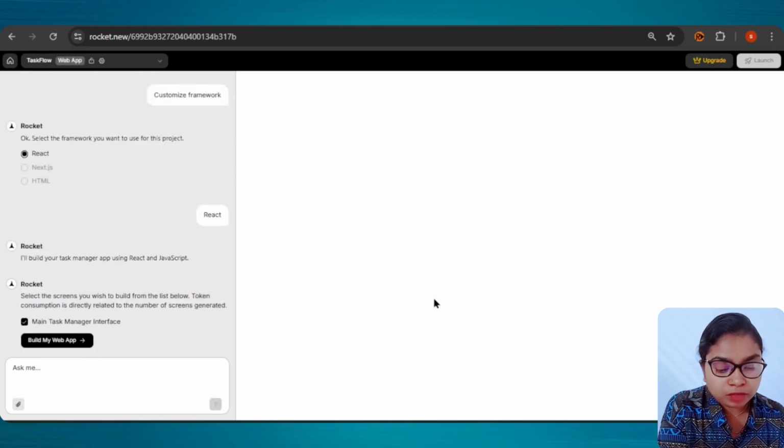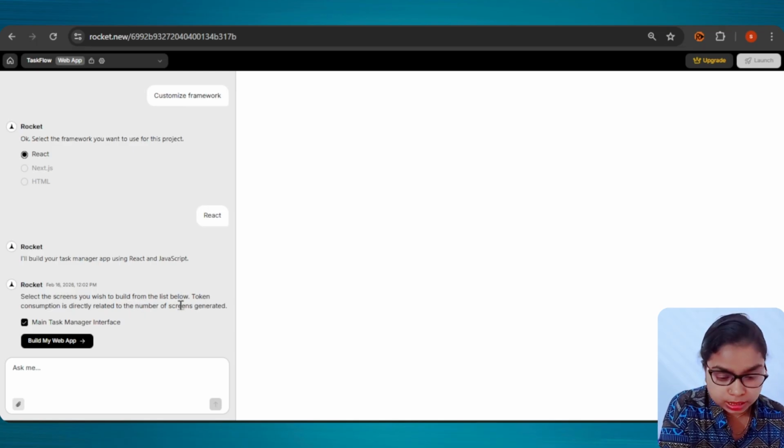Here is another smart feature that not many people talk about. Rocket shows you a list of screens it's going to build for your app and lets you choose which ones you actually want. This is important because every screen Rocket builds uses a certain amount of tokens, which is basically Rocket's currency for doing work.